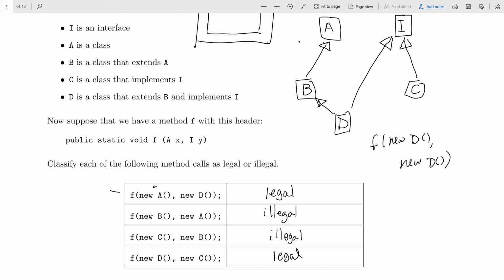What if we did this? What if we declared D equals new D, and then we did F of D and D. We passed the same object. Up here, I passed two different objects of type D. Down here, I'm passing the same object twice. Does that make any difference in whether it's legal or illegal? Yeah, it's the same situation. That object, that little d there, is both a kind of an A and a kind of an I, so it's good.